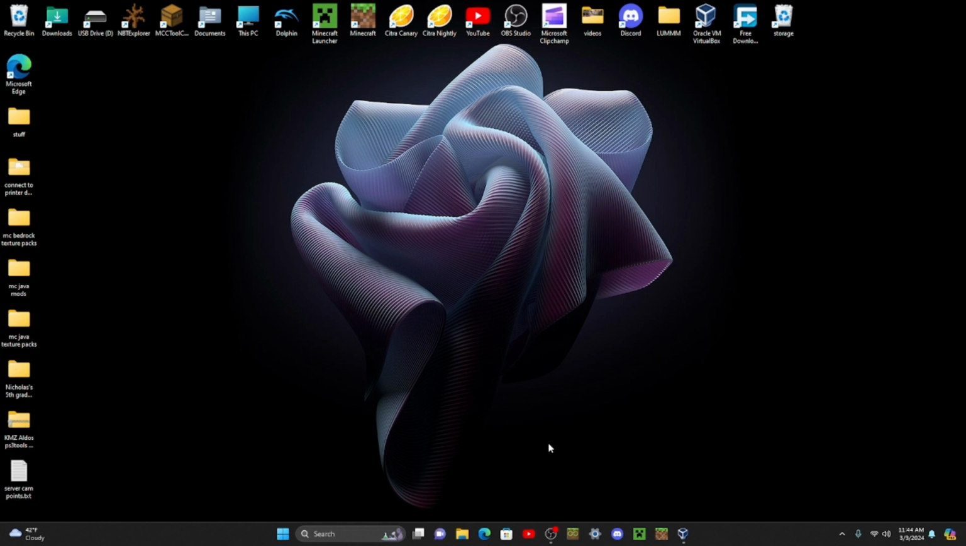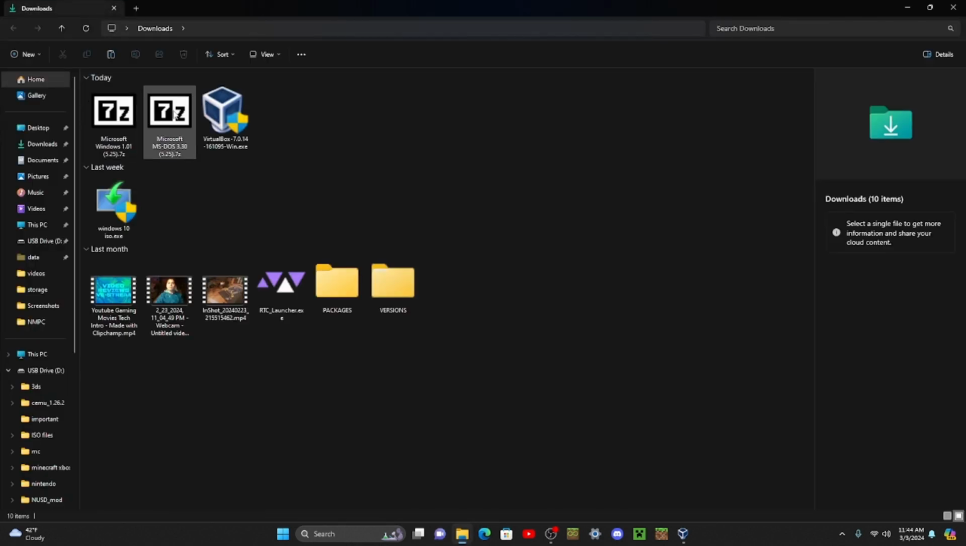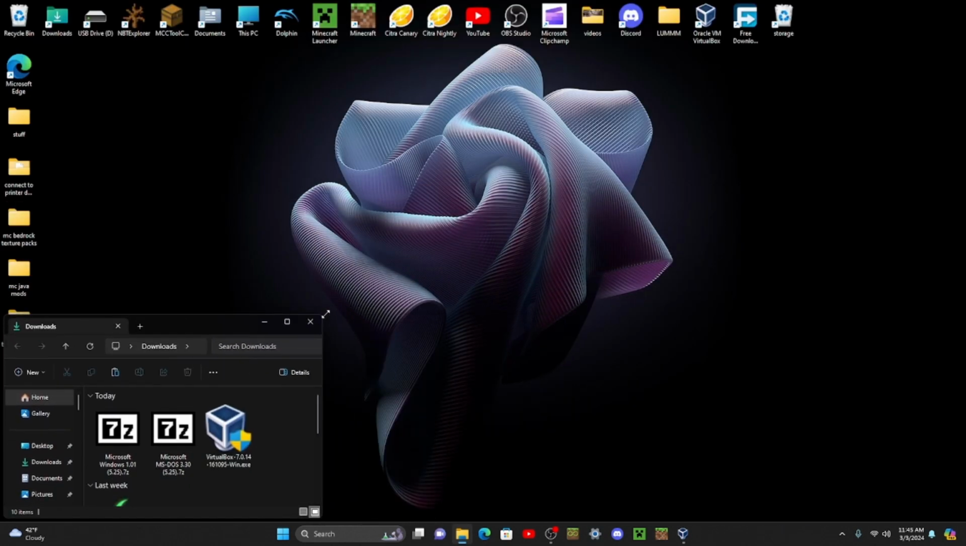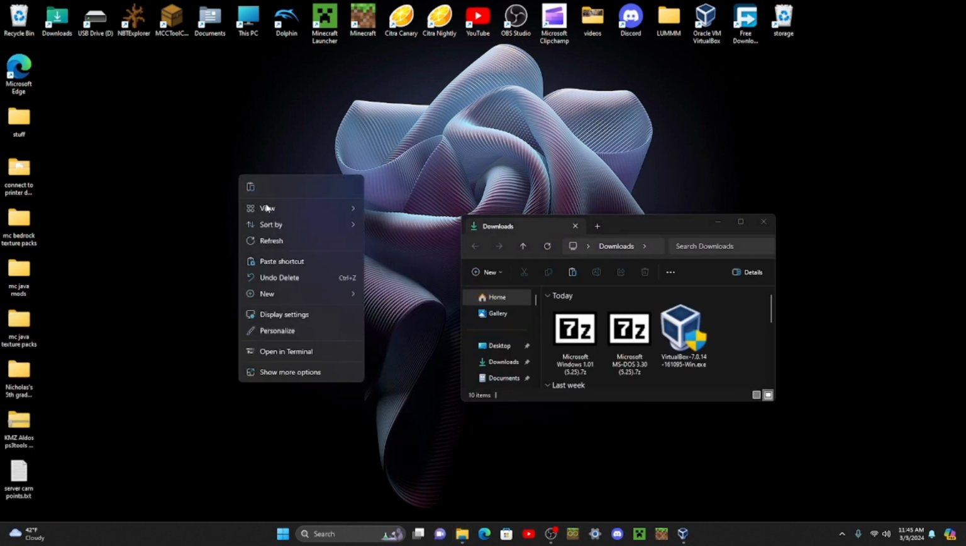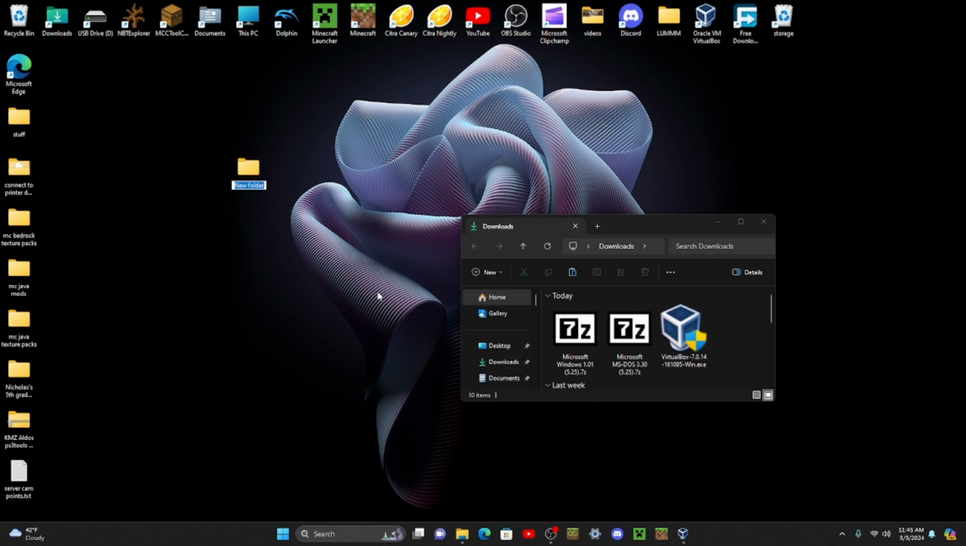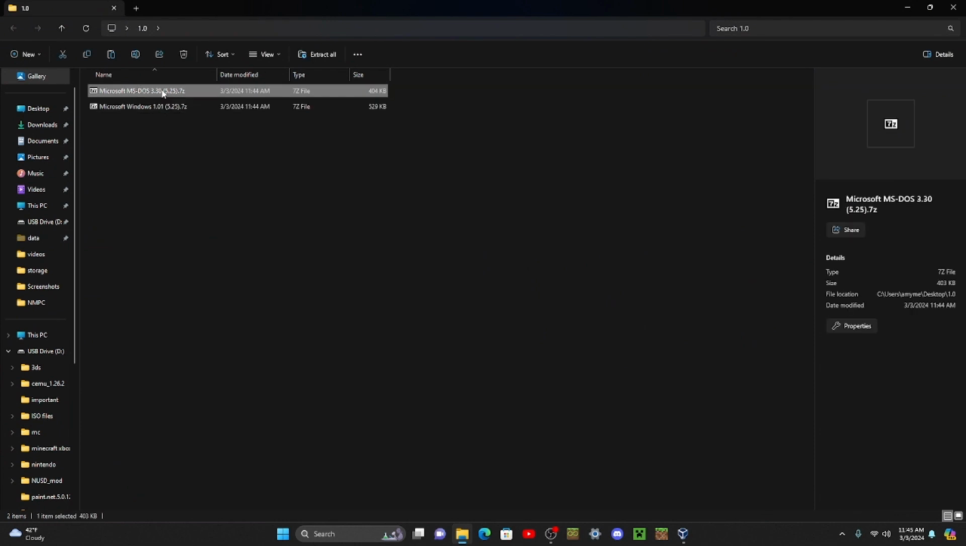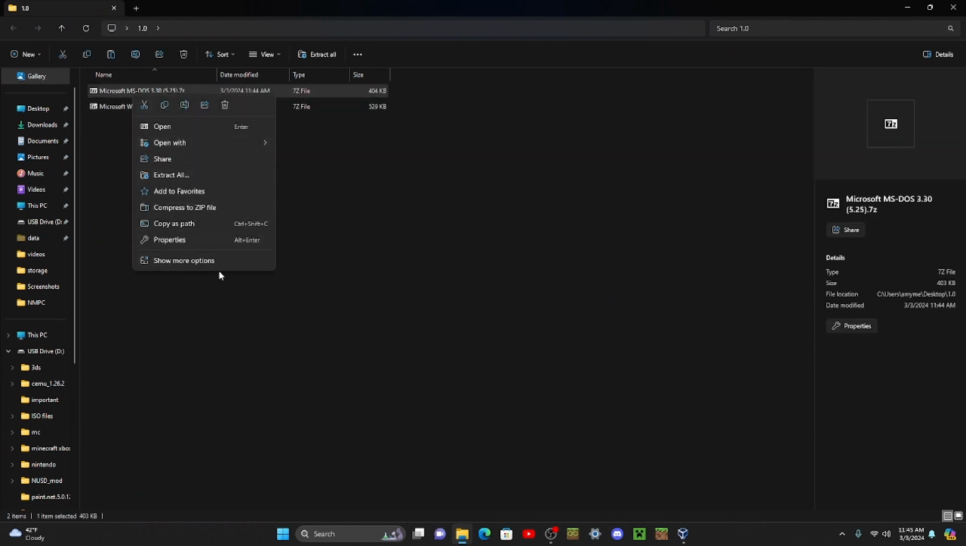So now we're going to install. Now you're gonna make sure that you have installed 7-zip, so we can extract these. Let's take this. Let's make a folder. I'm gonna name it 10.0. It's not Windows 10. Okay, delete that. I'm gonna drag those in here. Then, I'm going to extract these now.